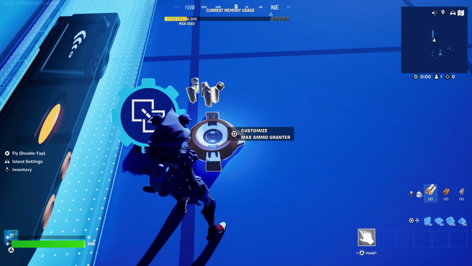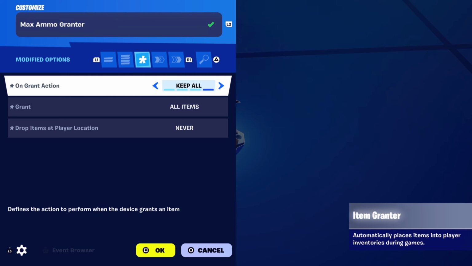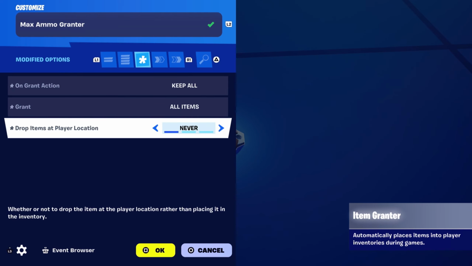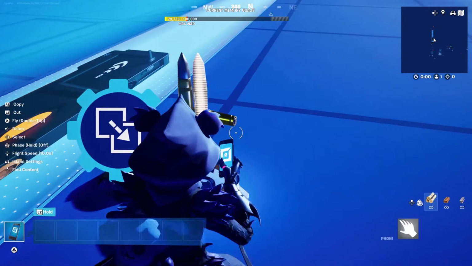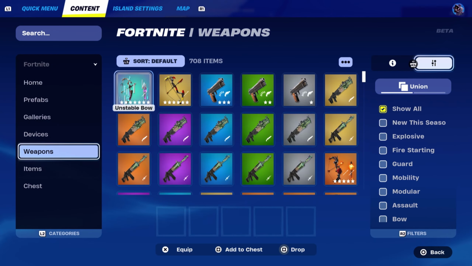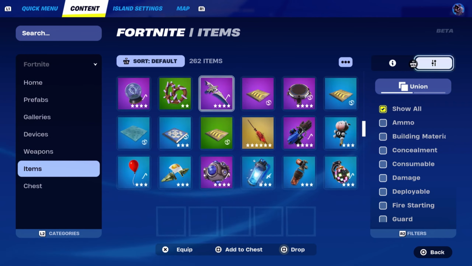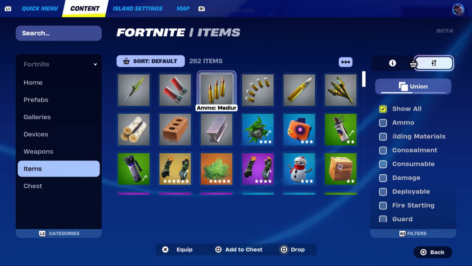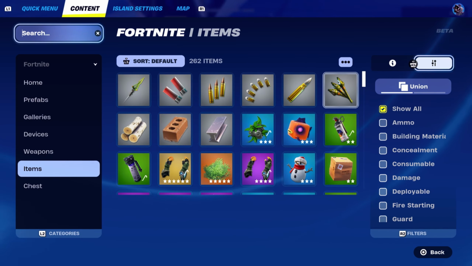And grab an item granter, place it down, name it max ammo granter, and put the on grant action to keep all, grants to all items and drop items at player's location to never. And this is just so simple. All you have to do is just drop a specific amount of ammo you want the granter to give to the player.